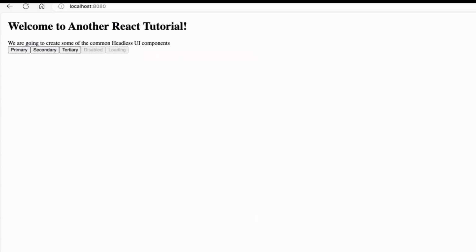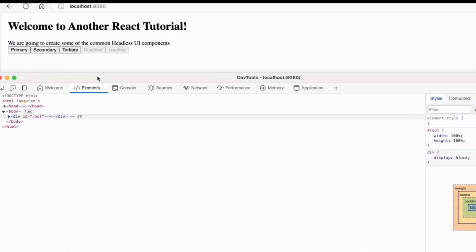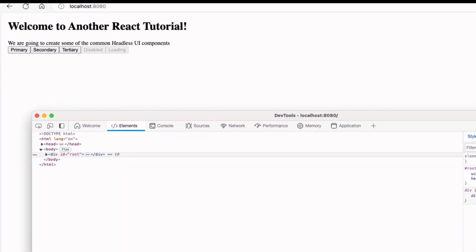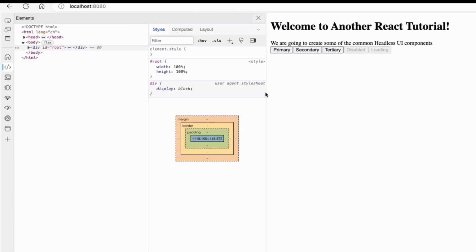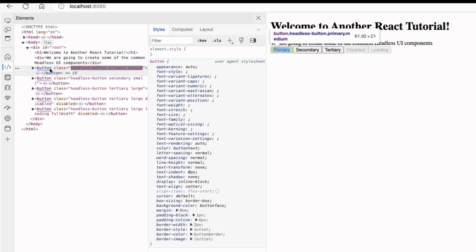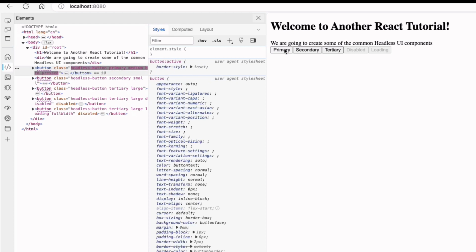If we just check different classes, let's just quickly check here. Let me just dock this one here. And let's see this primary button classes. So you'll see we have headless button, we have primary, we have medium. If we hover over it, you'll see that button hover is added. And if I press it, you will see the button pressed class is added.